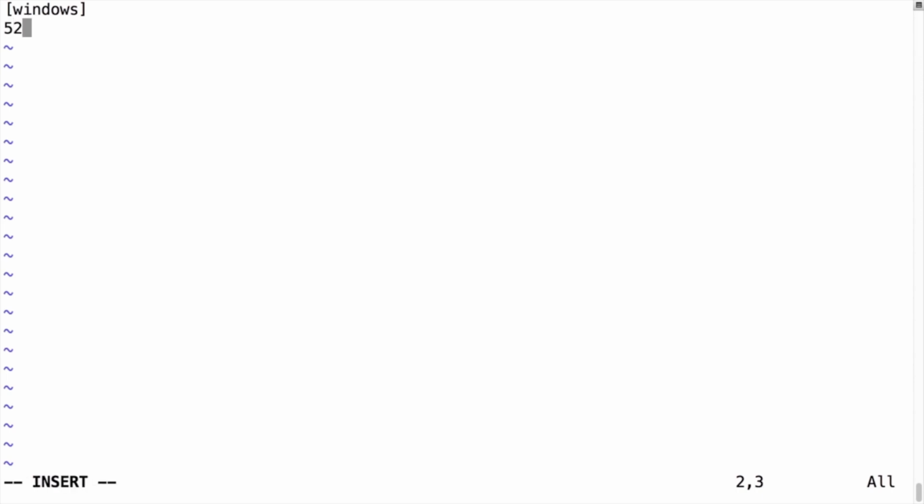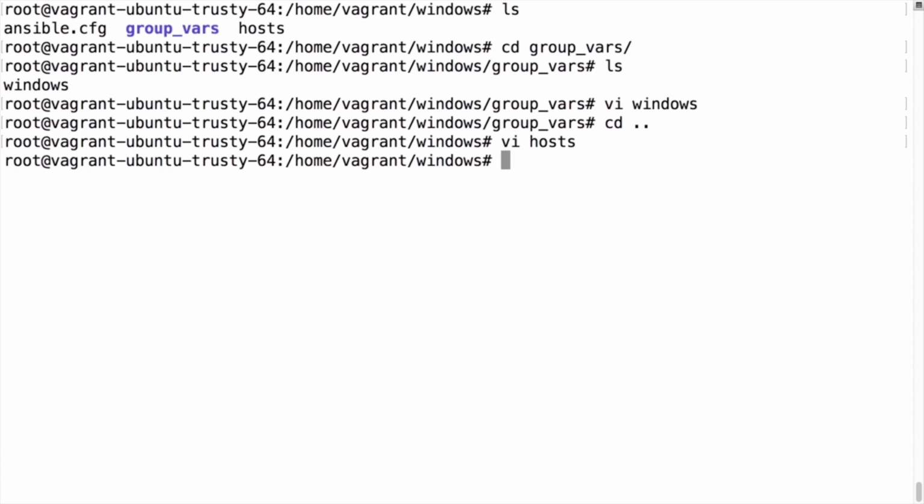So that is 52.34.191.78. Save that. And if everything has gone according to plan, I should be able to ping my host now to see if we have connectivity.